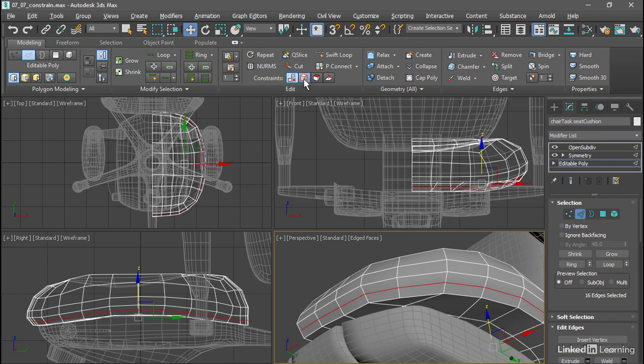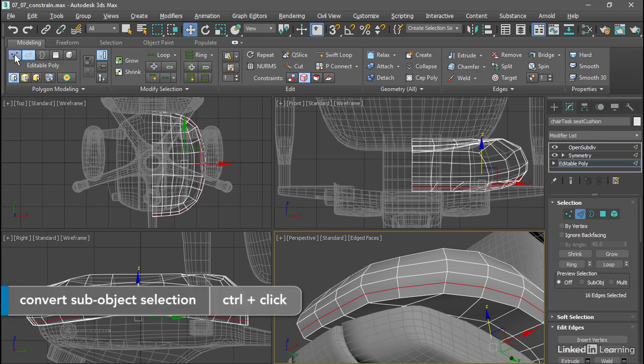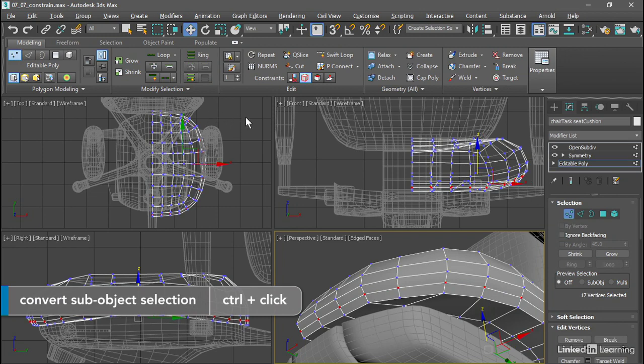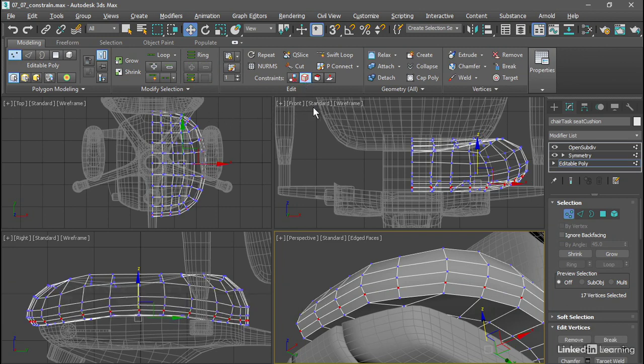We can also constrain to edges, faces, or normals. Let's look at constrain to edge first. Constrain to edge works best with vertex selections, so let's convert this edge subobject selection to vertices. Hold down Control and click on the vertex button. And with constrain to edge enabled, just use the Move tool and position those vertices, and they will stick to the existing edges, and we're not disturbing the shape.